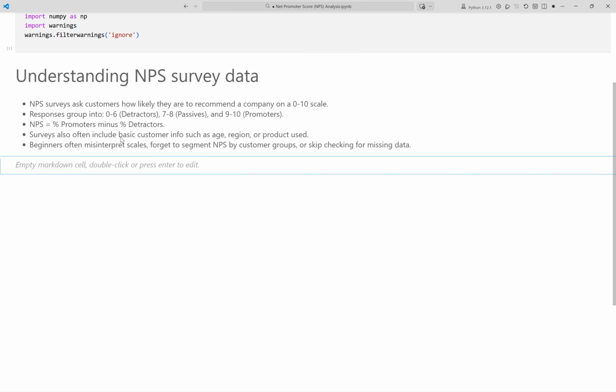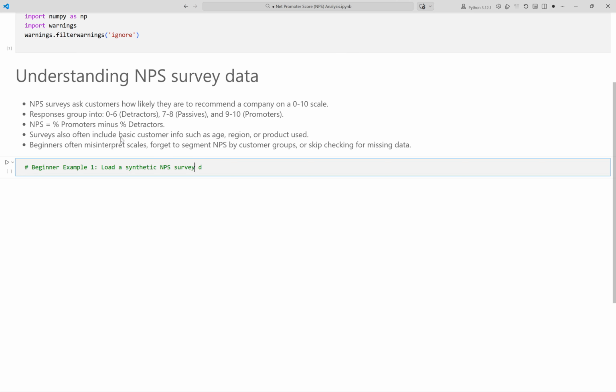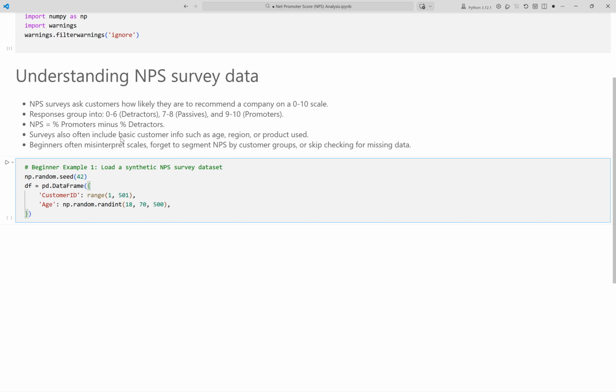Here we load a synthetic NPS survey dataset representing real survey responses. Setting the seed ensures reproducible random results, important in analytics. We build a data frame with 500 customers, each with an age, region, and NPS score. Customer ID uniquely identifies each customer. Age represents customers' ages. Region helps us later explore NPS by region.